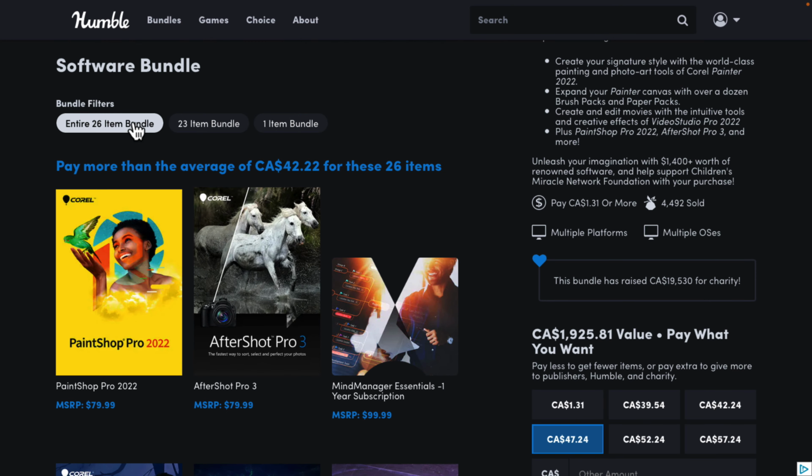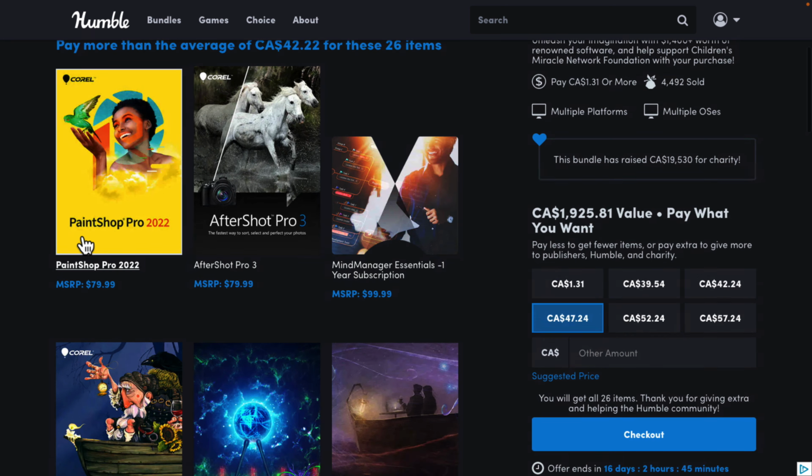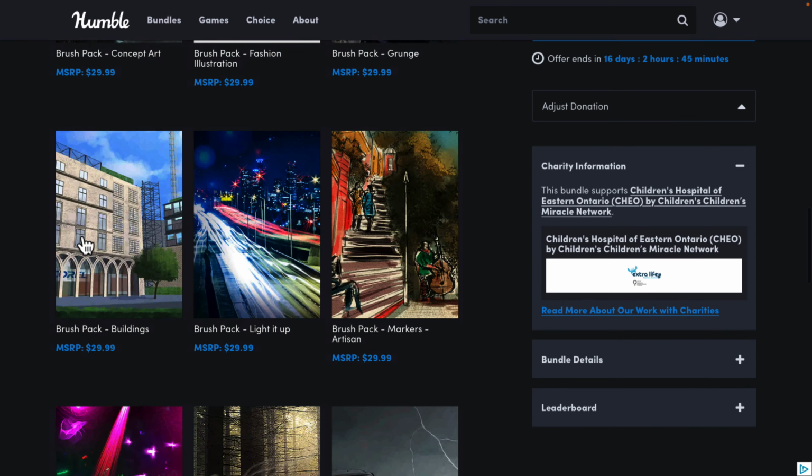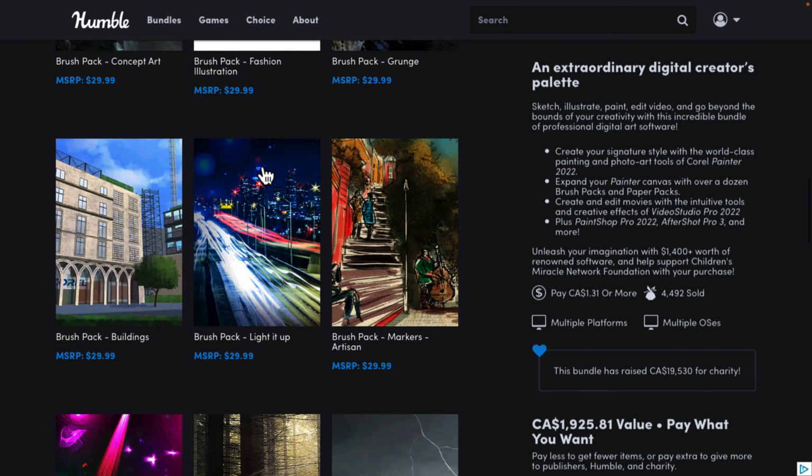Again, organized into 3 tiers. I'll cover it as the full fat tier because that's the one you're going to be most interested in, because that's got Paint Shop Pro. It's funny, this bundle is sort of my childhood. So we got Paint Shop Pro in here, and we have a flash from the past, WinZip, in here. That's from the $1 tier.